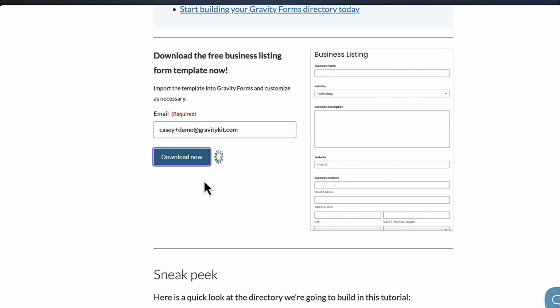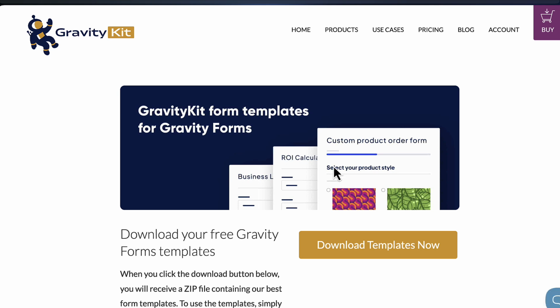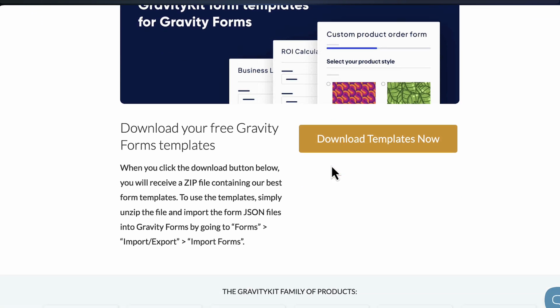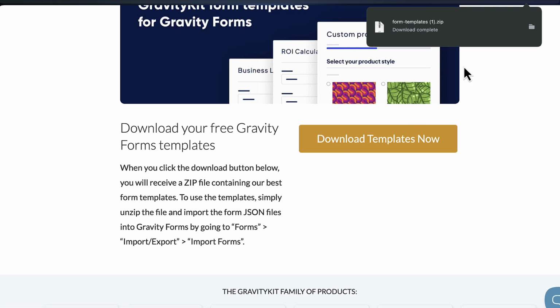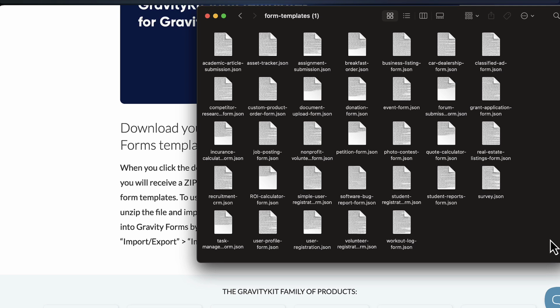When I click download now, it takes me through to a landing page here, and I can download all of our templates. So I'll click this button. You can see it downloads as a zip file. Let me go ahead and open this. Okay, so I opened the zip file. You can see all of our form templates are here. They're all in JSON format. Here is the business listing form. So now all I need to do is import this one to my new website.